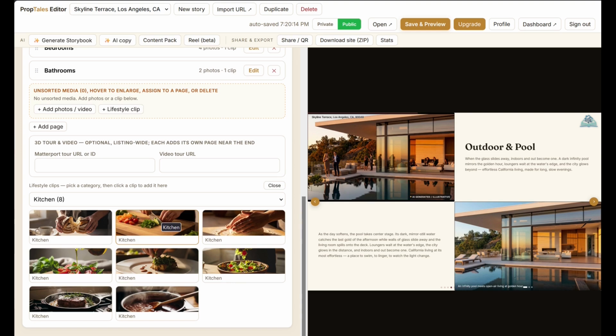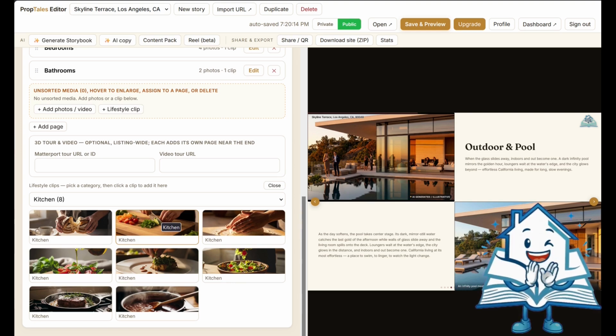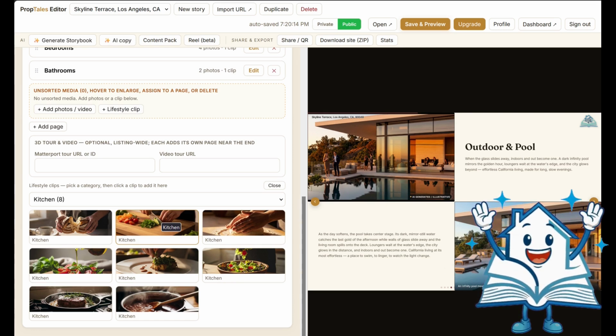These clips are included with PropTales and they are BARY branded, so you can enrich any chapter with beautiful, ready-made motion that sets exactly the right mood. Click a clip to add it, and click close when you are done. It is one of the easiest ways to make even a simple listing feel warm, alive, and truly premium.